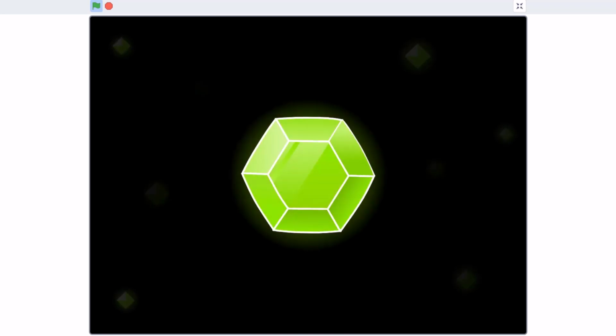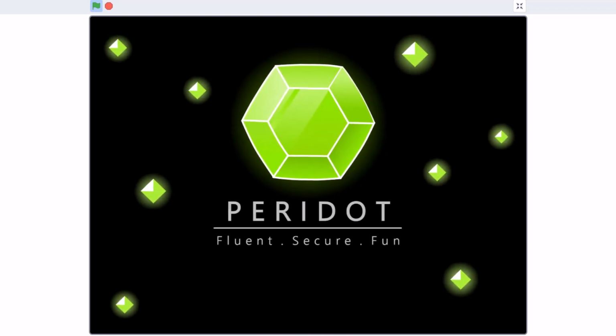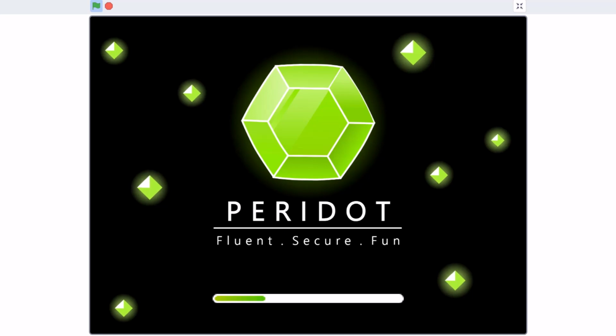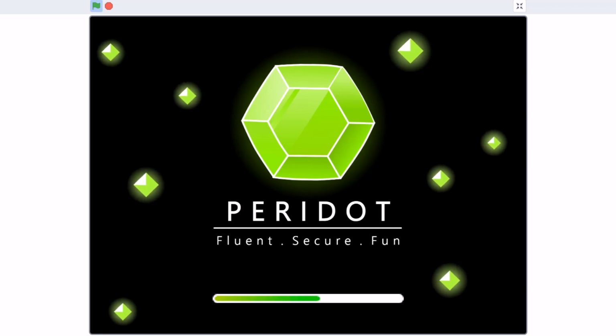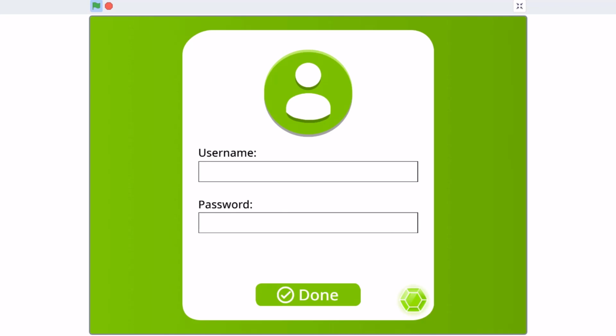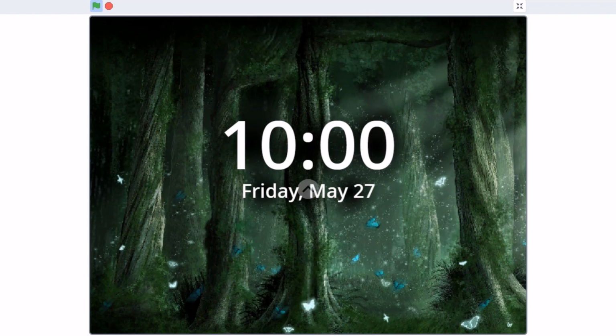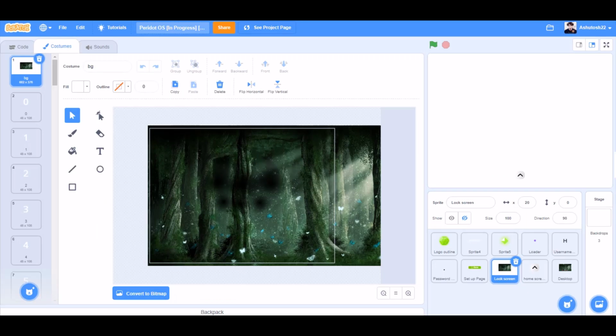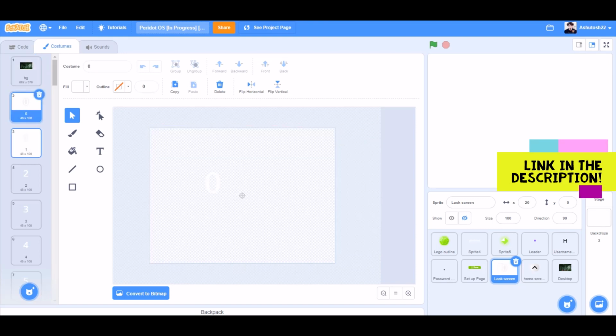In this video we'll be creating an OS, that means an operating system in Scratch 3.0. You may copy some code of this tutorial, but not all. Change your operating system's name, color theme and design so that your creativity is visible. So now let's get started. You can draw these costumes or take them from the link in the description.